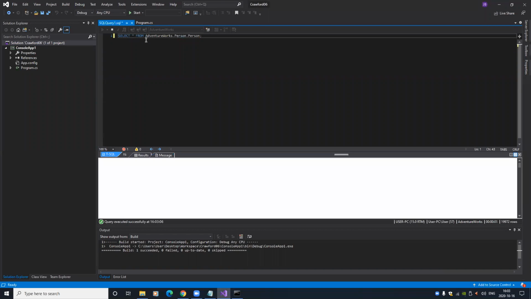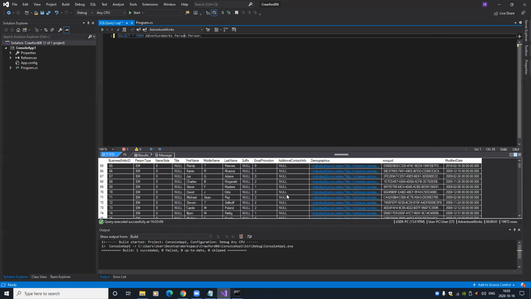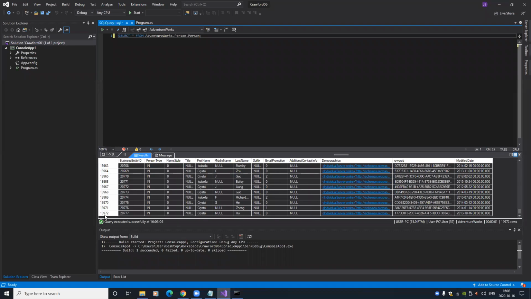Anyway, we ran this query, and you can see that it gives us this whole thing, a lot of stuff. This table has a lot of people stored inside it. Let's expand this out so that we can see the number. There are 19,972 people stored in this database. So there's a lot. We're working with a pretty large amount of data here, but the query is still super simple, right?